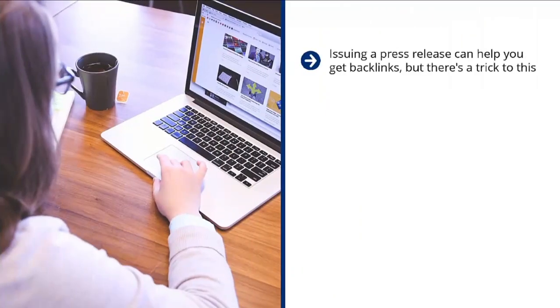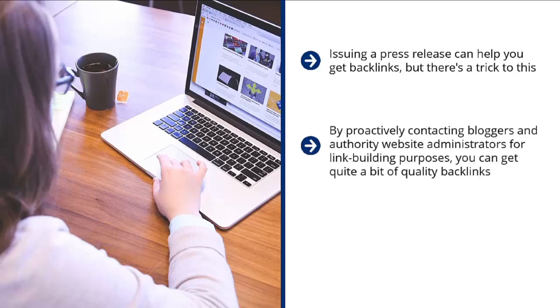Issuing a press release can help you get backlinks, but there's a trick to this. If you just issue a press release trying to target keywords, nothing is going to happen. Instead, when you issue a press release that actually talks about a newsworthy event or issue, you may get press mentions, and this can boost your search engine rankings. By proactively contacting bloggers and authority website administrators for link building purposes, you can get quite a bit of quality backlinks.